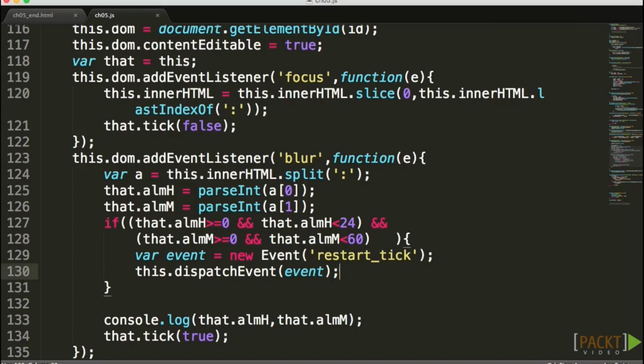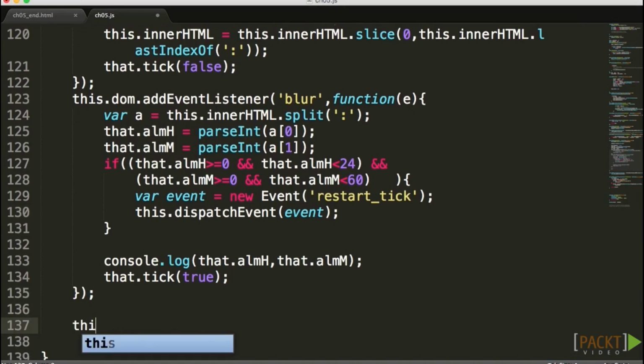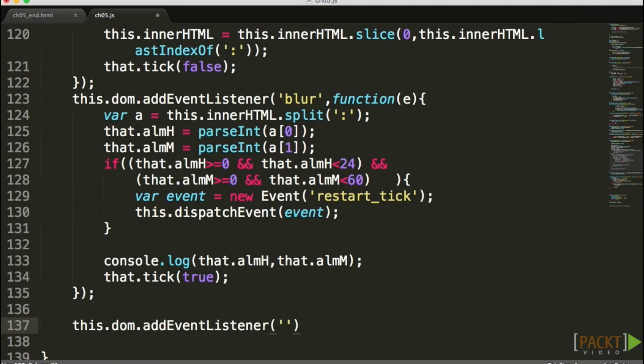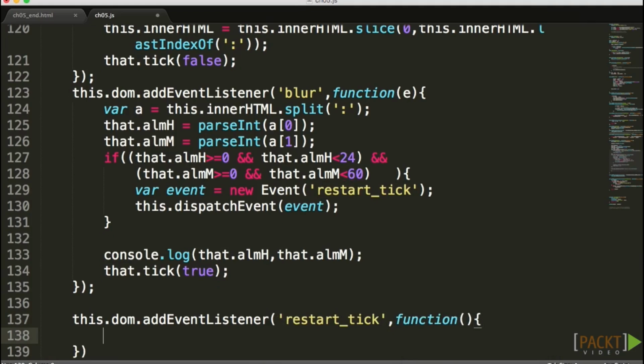But I want to now show you how we actually listen to these events. So again, I'm going to go outside of this DOM event, right underneath it, and do the exact same listening as I did previously. I'm going to go to my DOM and add an event listener, just like I did with the blur, and ask to listen to restart tick. When restart tick happens, I could encapsulate a function right inside here and have it call that tick to turn back on. That way, if I run my application and it's not a valid tick, although it's going to update the alarm clock values, it's not going to actually trigger the alarm tick again.